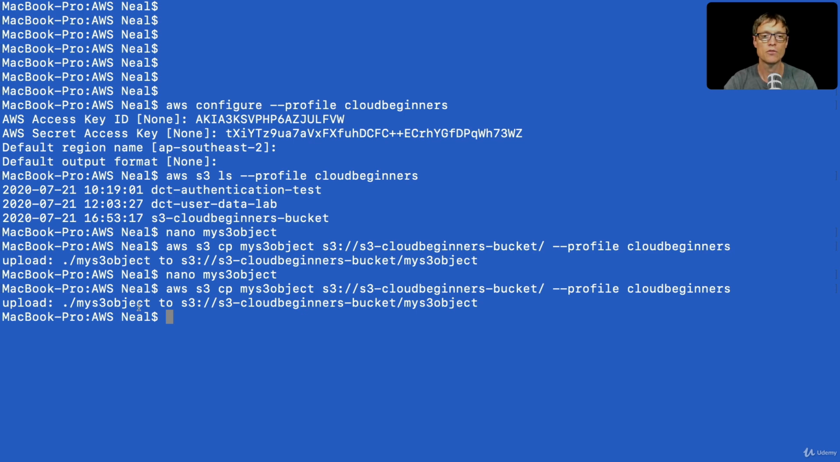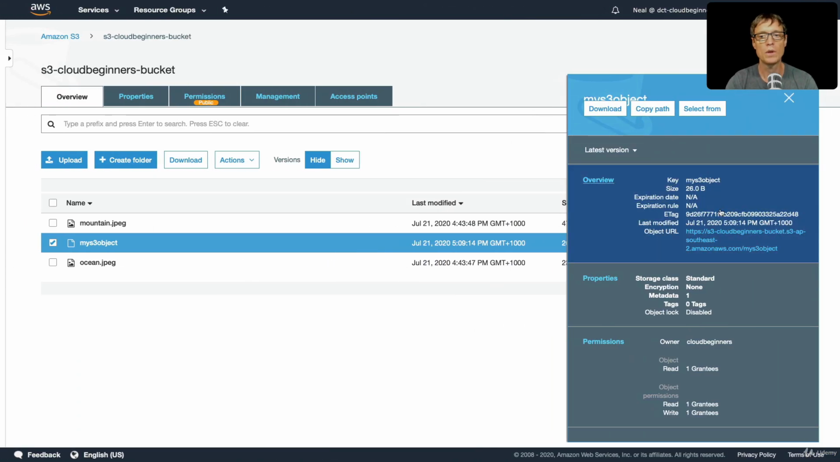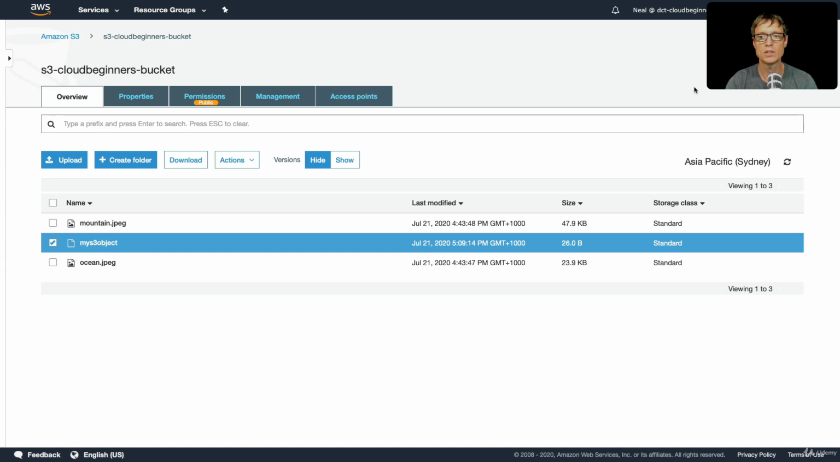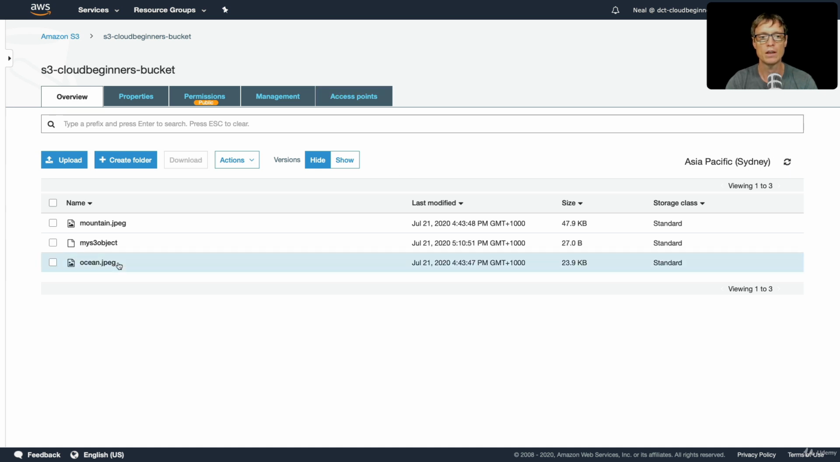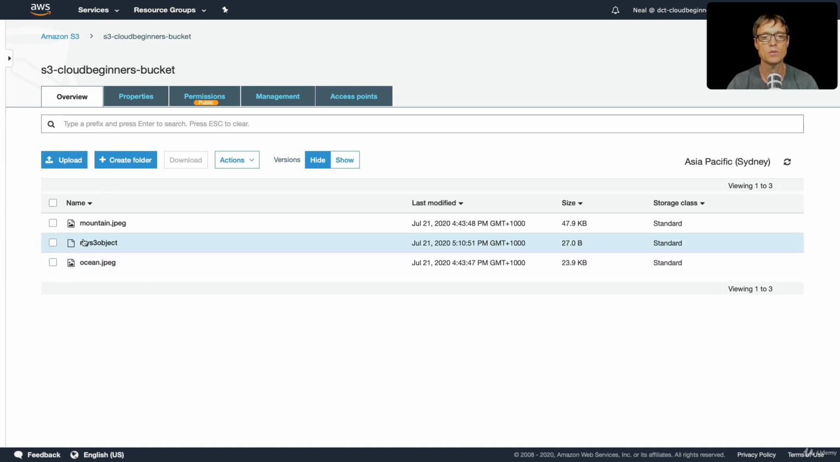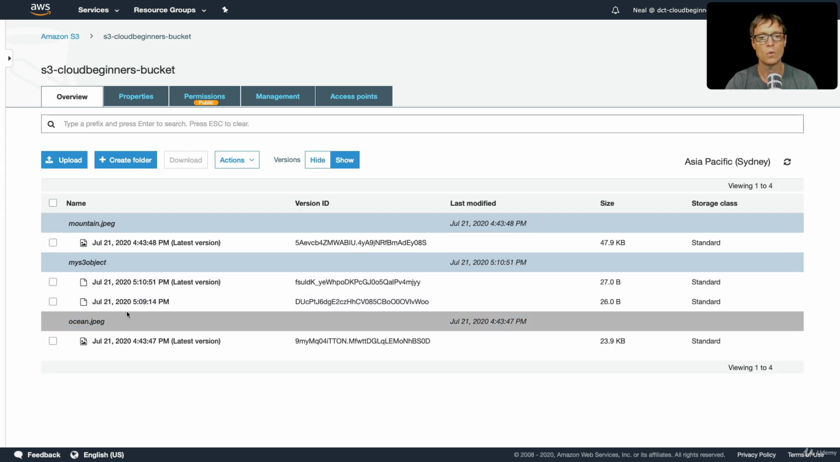Let's head back to S3. If we refresh the page, we should just see the same thing. Nothing appears to have changed. We've still got the same object. But if we now go to versions, we can see that we have a different version. This is the object and it has 2 versions, the previous version and the latest version.